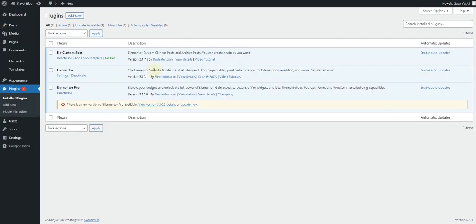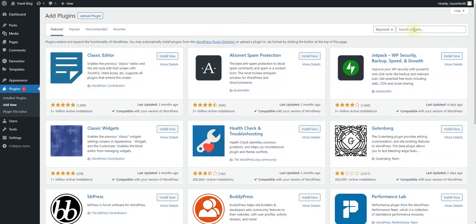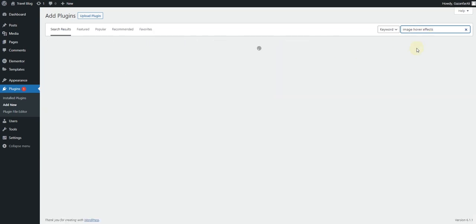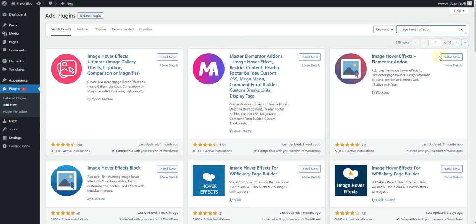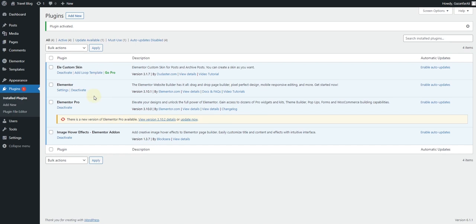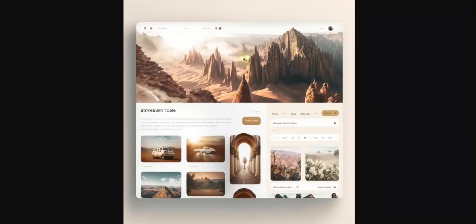One more plugin that I want to add in here is Elementor image hover effects for Elementor. So we'll just install one more plugin, this one, image hover effects Elementor add-on. So we will simply install this plugin and we'll activate this plugin. So that now we have all of these required plugins. Now we can actually start creating our blog idea.